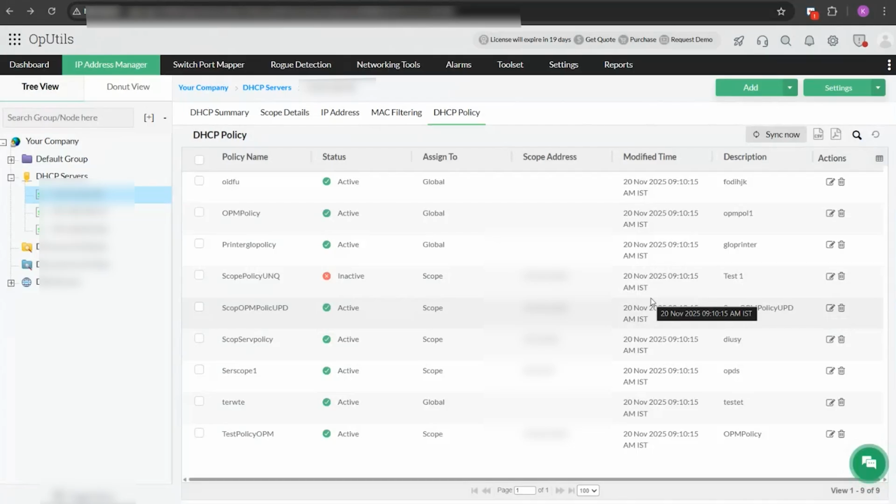This is, in short, about DHCP management that we saw. Let's see a recap of the DHCP management.